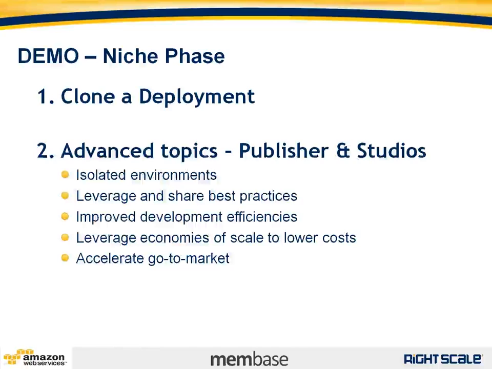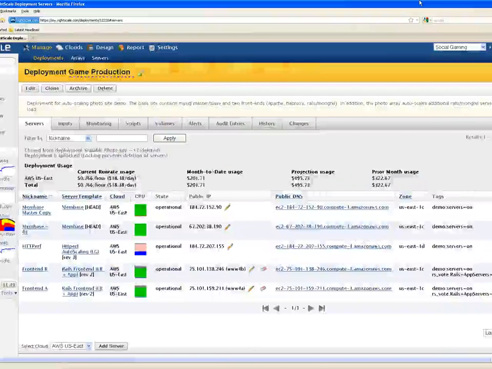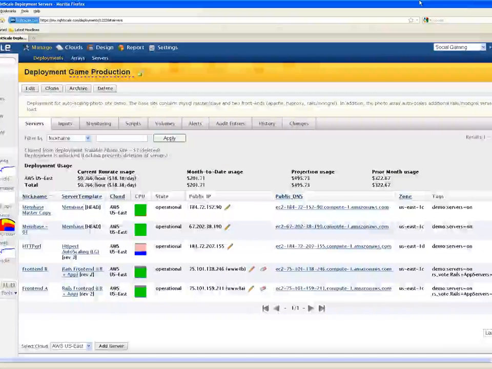Because even though these may be independent companies, Dave's going to show you, you can create isolated environments, pre-built architectures on the cloud where a studio can develop against, and when ready, the publisher can simply change the credentials and access privileges and roll that into production. So with that, Dave, why don't you take us through those pieces? Sure. Thanks, Josh. So as you can see, I'm in this game production account that's currently running.